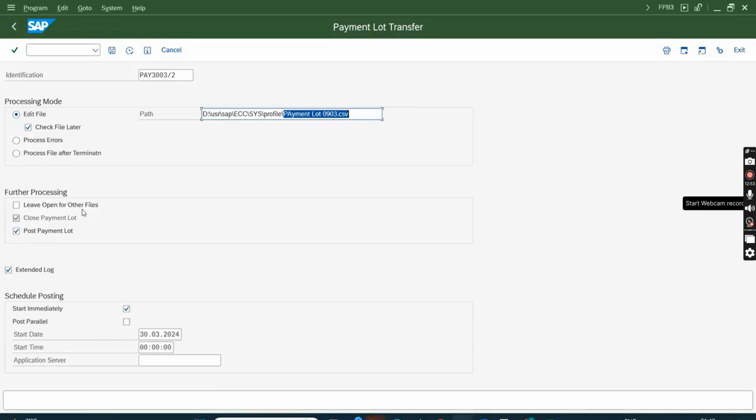So check close payment lot and post payment lot. That means the system will go into this location, open this file and read the content of the file, then it will try to post the payment lot. If there is any error, it will tell me. So with that I will execute.